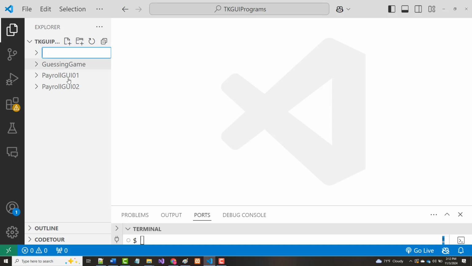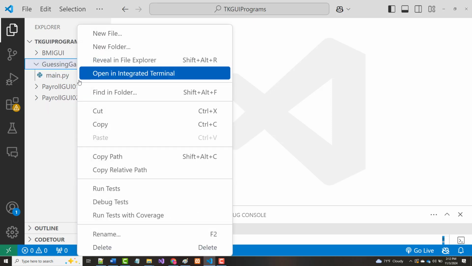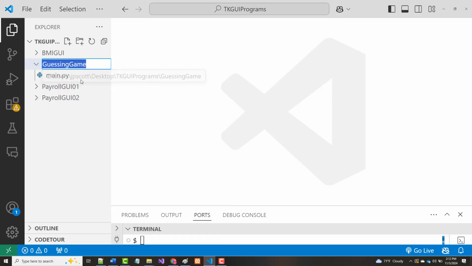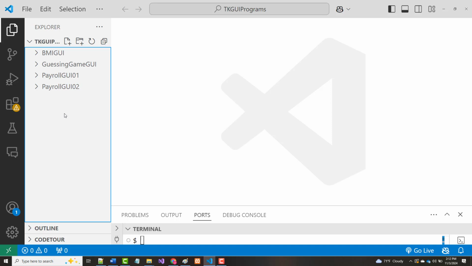And the next thing I'm going to do is create a folder called BMI GUI. It's going to be a body mass index program, but it's going to be GUI. So let's change the name of this to guessing game GUI. All right, so we've now got this. The next thing I want to do is go and do this BMI program.